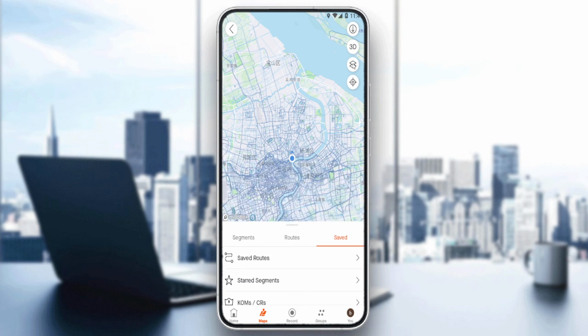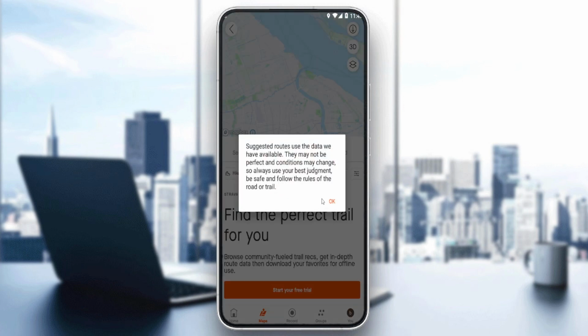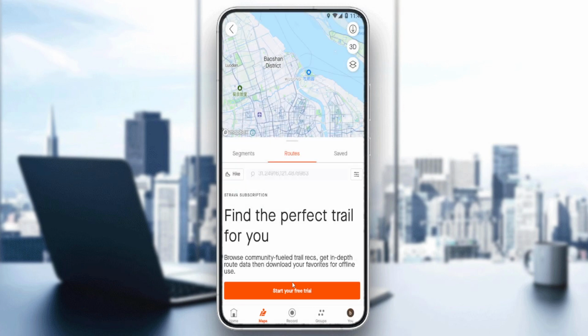If you don't find yourself on the map, like in here, you can just click at this option and you'll find yourself on the map. And of course, you can actually add some routes, as we said. You can start your free trial if you want to add some routes.